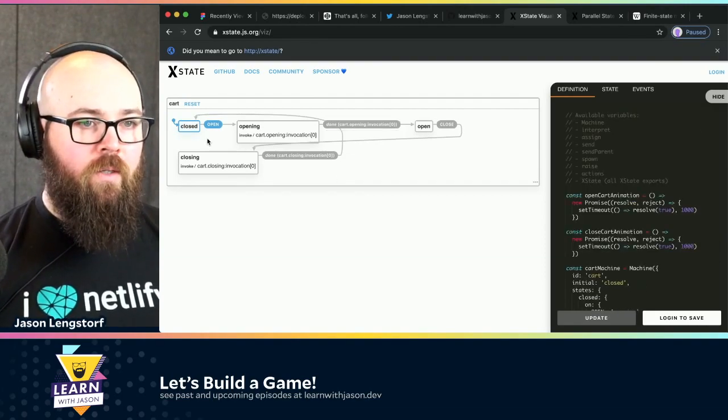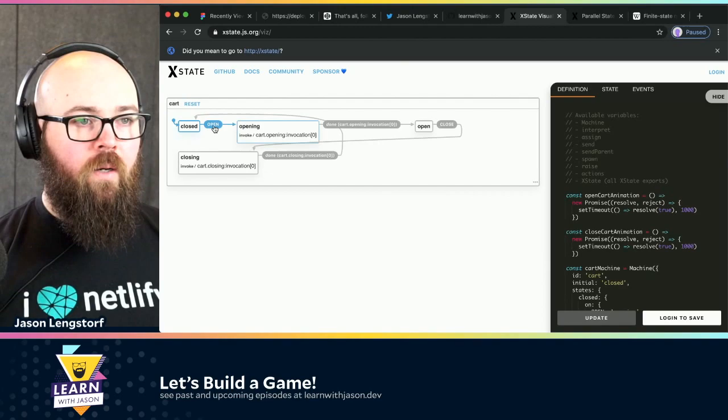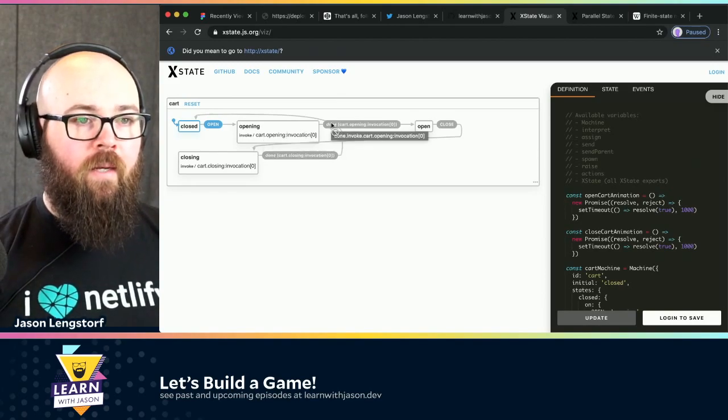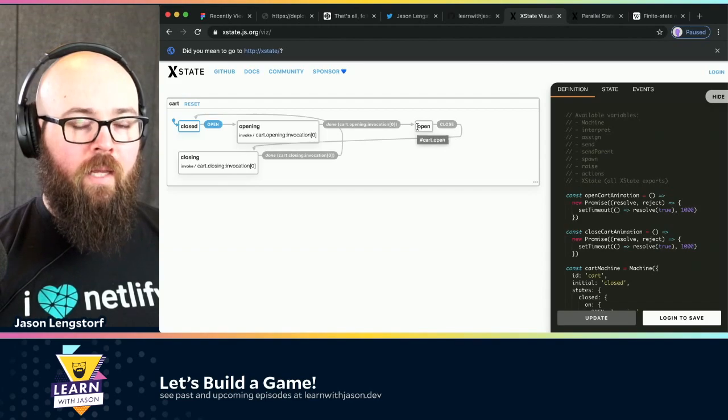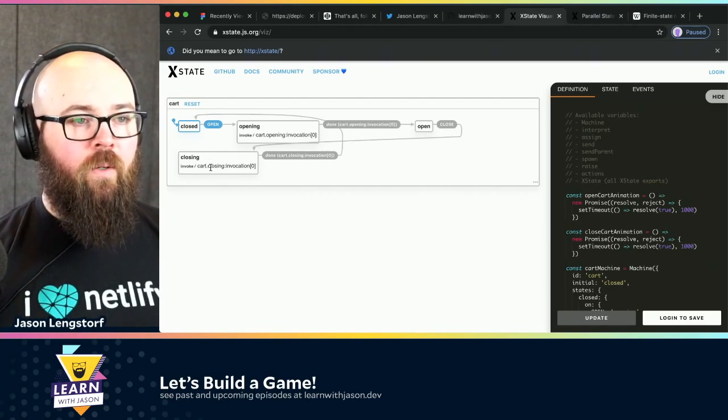Okay, so here's our workflow. We go closed, open action. That takes us to the opening state, which invokes this call. Then, when it's done, it moves to the open state. In the open state, we can call the close action, which then moves us to the closing state, which invokes this function, which then has the done. Once this is finished and done, then it moves us back to closed. So we move in a circle, right?